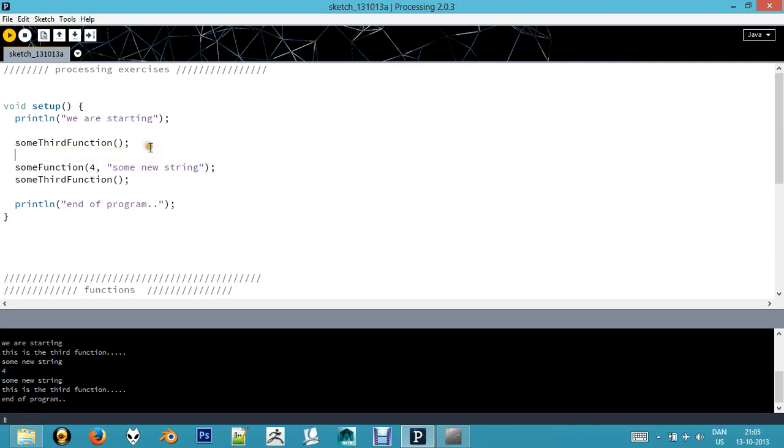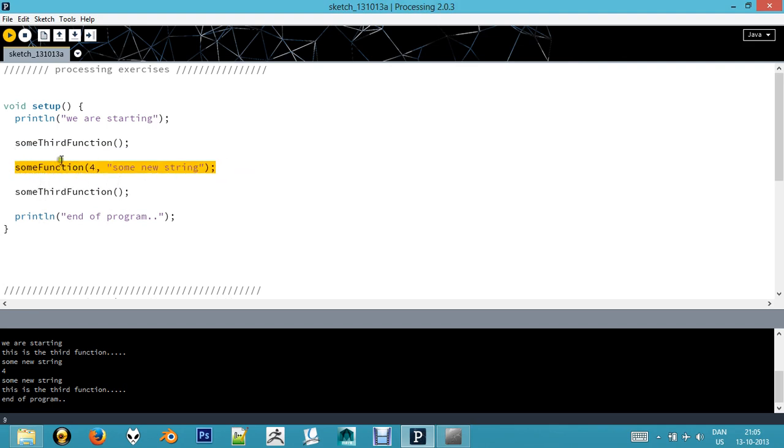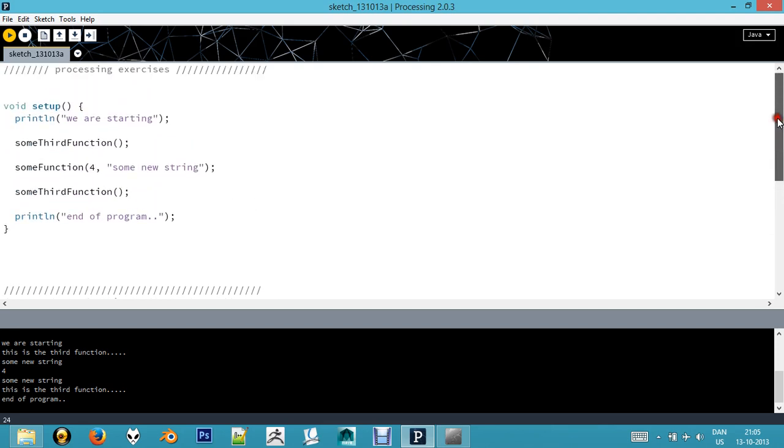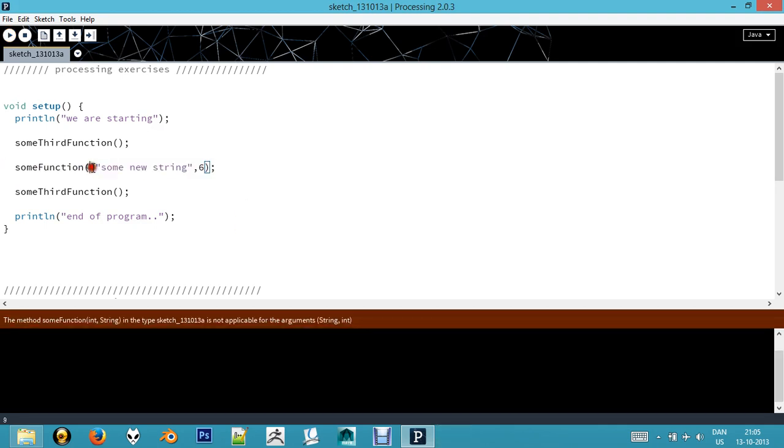So in this function call, some function, which was our first function, takes in an integer first, and then it takes in a string. If you reverse the order, you will get an error. This is very important. So here we call it, as we should, with an integer first and then a string. Let's do it the other way around: string first, then an integer, and then run it. What will happen? It'll give an error because it expects an integer as the first input and not a string. Here it got a string, and it's just confused. So the order of things when you input them into the function does matter.